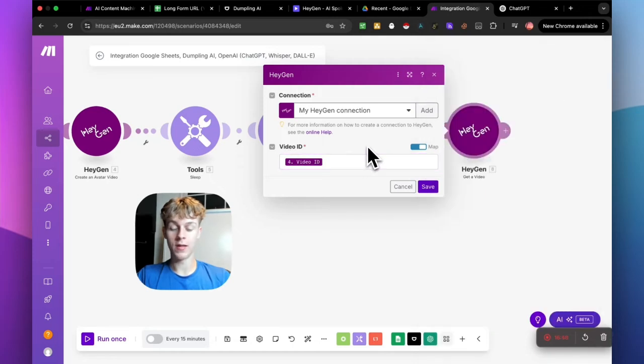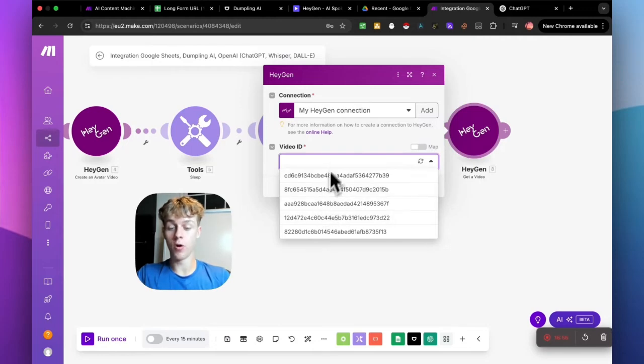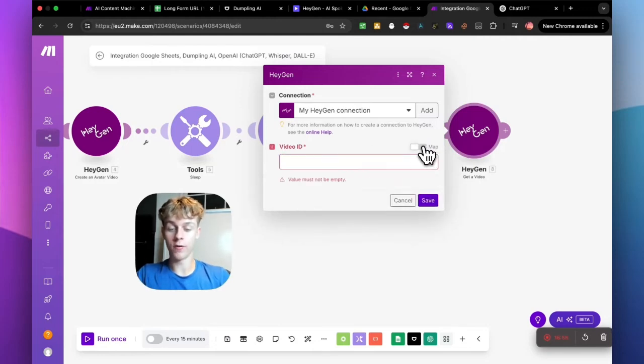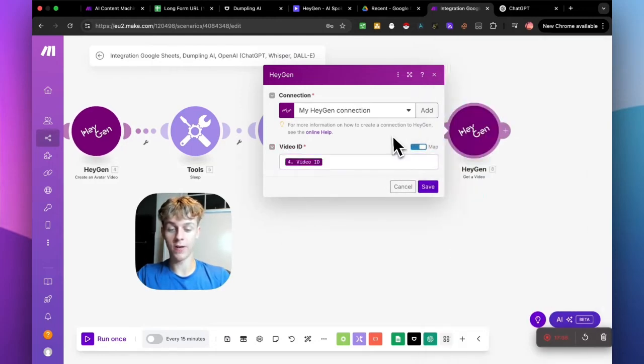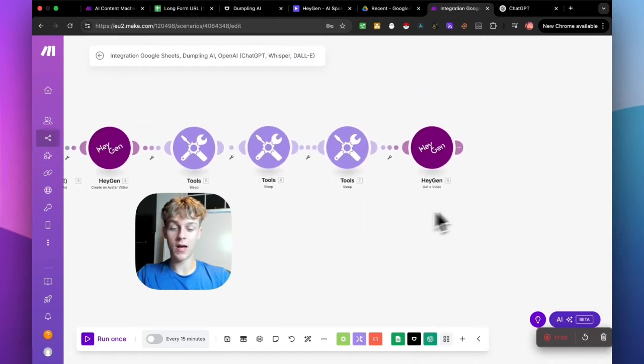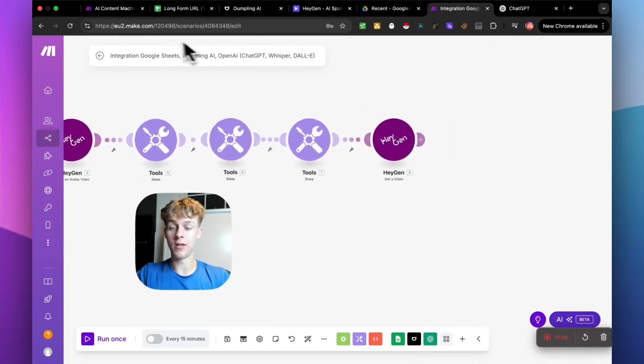So what that will mean is each time you do a new video, it's not just going to do the same one, because if you do like here, obviously it won't know when to do a new one whenever you run the automation. So just make sure you click video ID and click save. So now that is good to go, and we are literally almost done.